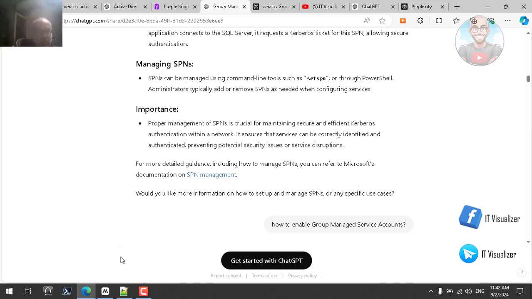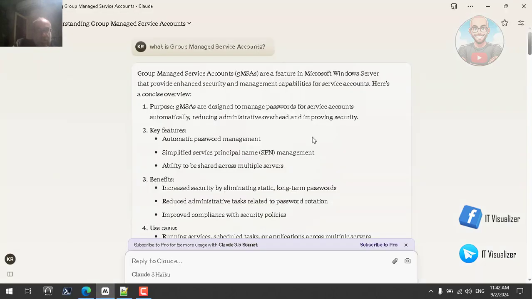So as we can see, very detailed answer and simple. And that is why I am exploring the different answers of different AI tools, because most of these answers complete each other. One AI tool can provide an answer and the other one can provide another answer which adds more details, or additional information. So we can see here, for example, the answer of Claude 3.5 Sonnet. What is a group managed service account? Here is the answer.